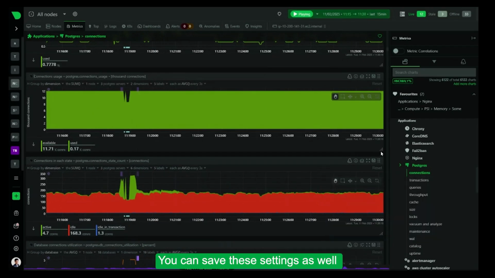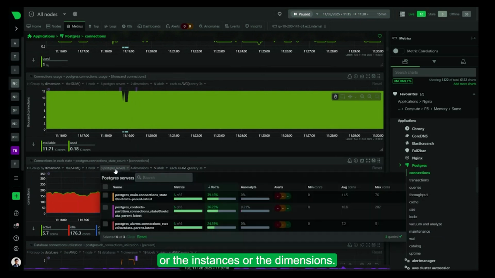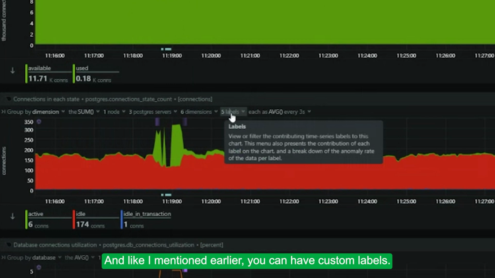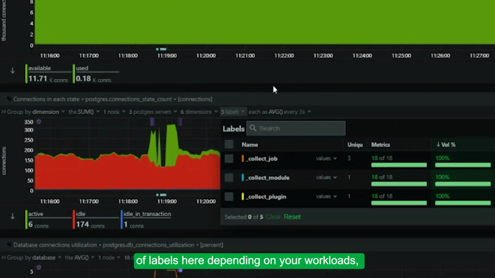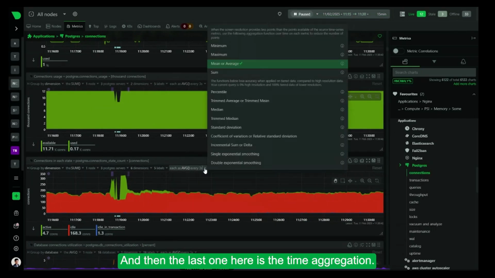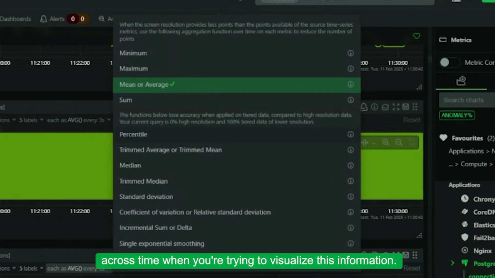You can save these settings as well by clicking on this save icon. You can filter by the nodes or the instances or the dimensions. And like I mentioned earlier, you can have custom labels. These are just the default labels that Netdata comes with, but you can have any number of labels here depending on your workloads, teams, organization, or anything else really. And then the last one here is the time aggregation. This is about how you want to aggregate across time when you're trying to visualize this information.